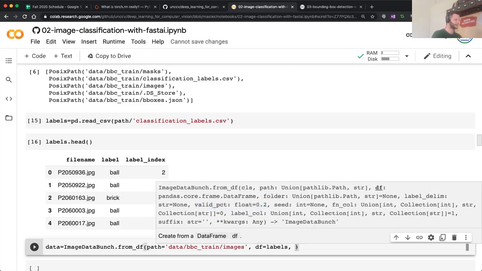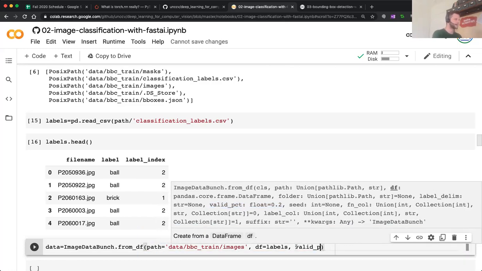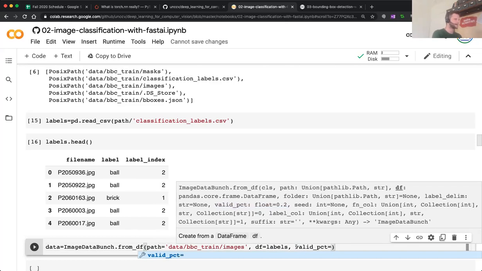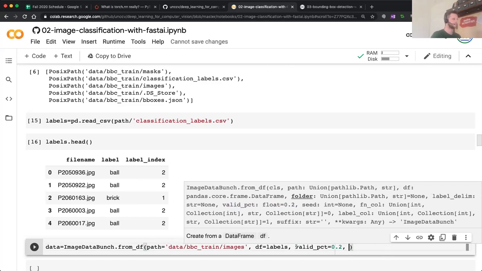So we'll use the default here. We'll use valid PCT, and I could just leave it blank and it would use the default, but I'll type it out so we can see it. So I'm going to do valid PCT equals 0.2. So this will automatically split off 20% of our data to use as validation or as a test set as we train. Seed, I'll skip that for now. That lets you choose the same set every time, basically.